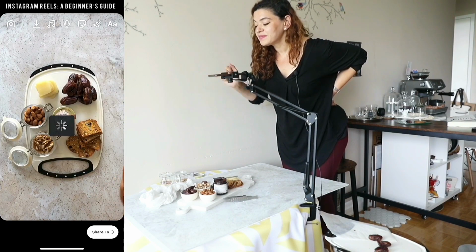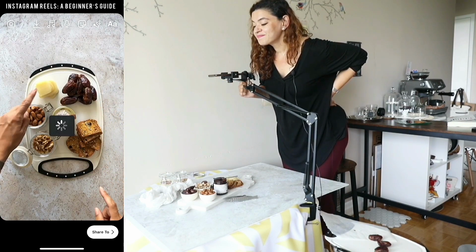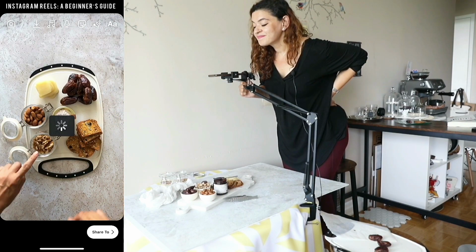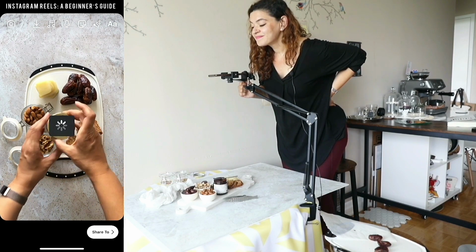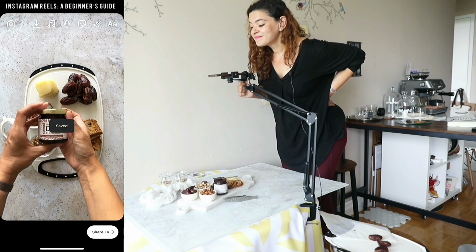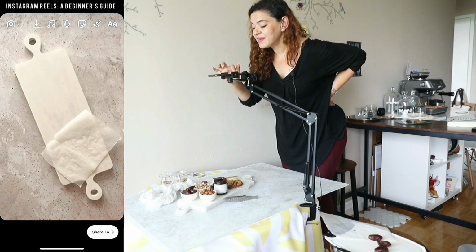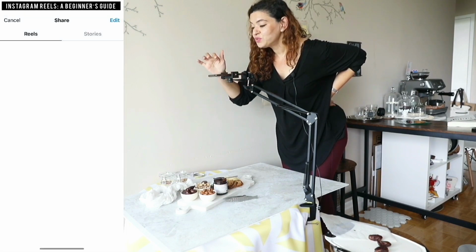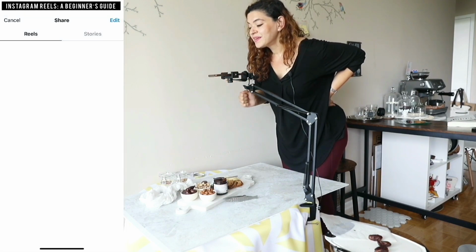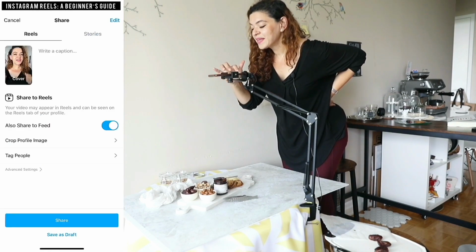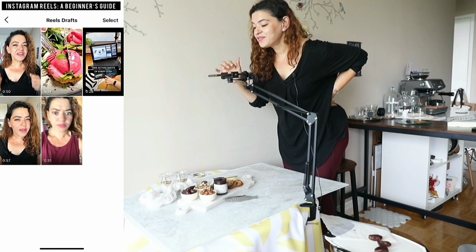If you tap here, here's what you're gonna need: dates, cheese. I have some almonds, walnuts, crackers, and Healthy Genie's date and chocolate spread. It's saved. You can tap on share to. And what's going on here? Save as a draft. All right.